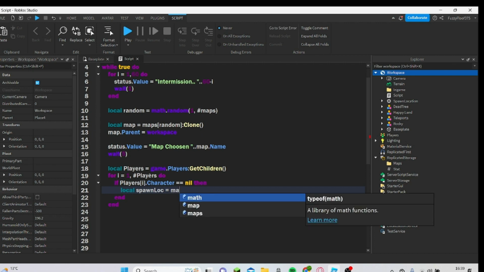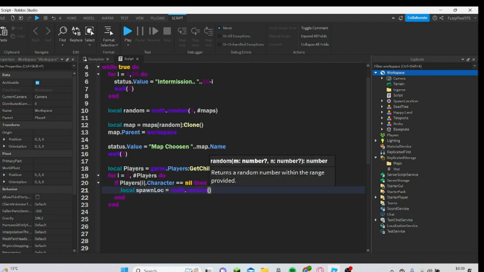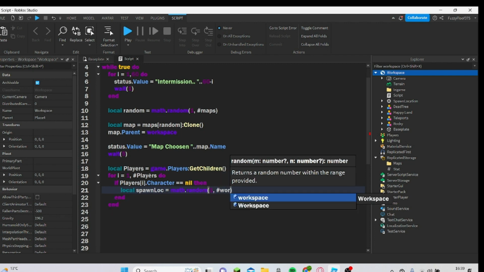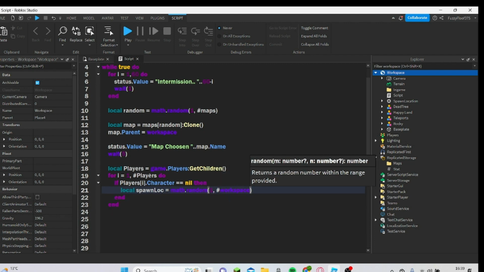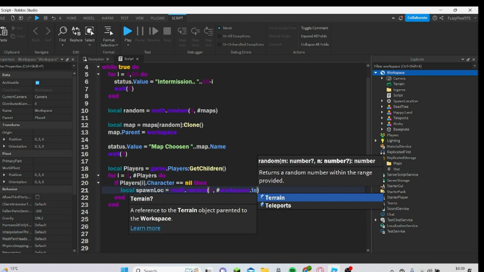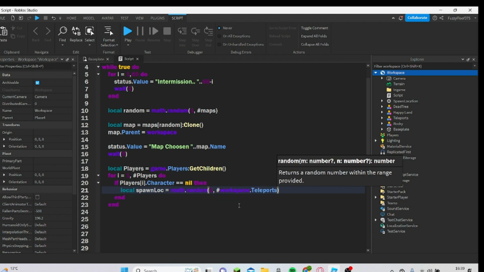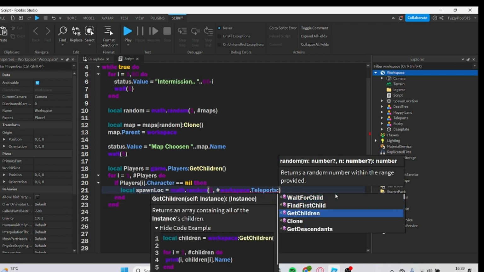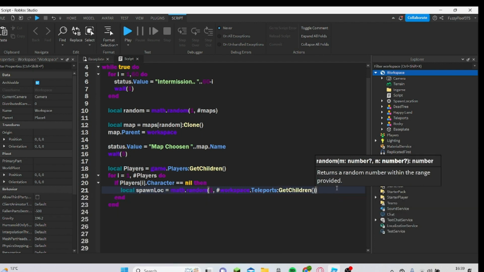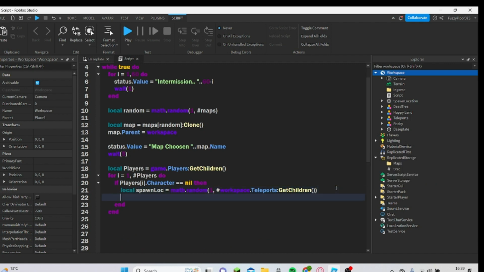equals math.random 1, hashtag workspace.Teleports. This is, by the way, just the name of the group that we've made of the teleports. GetChildren, and that's it for that line.